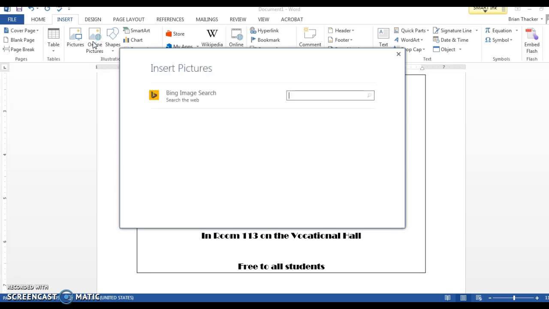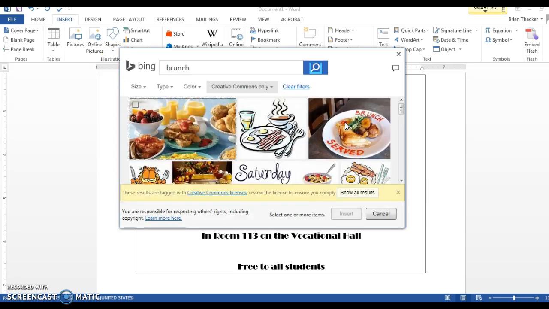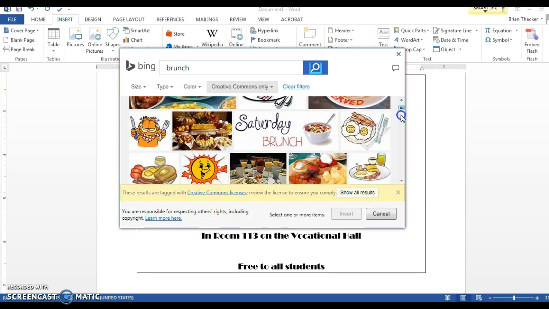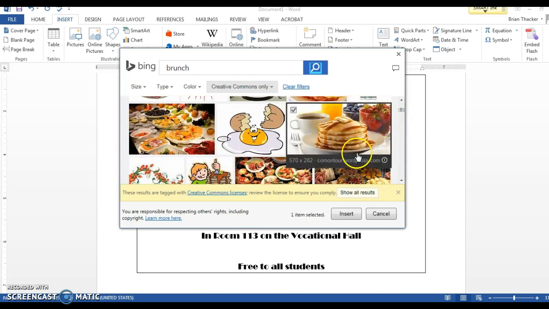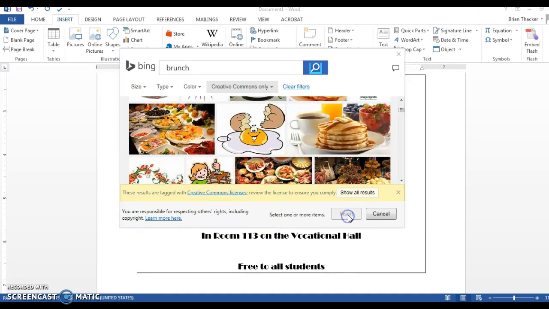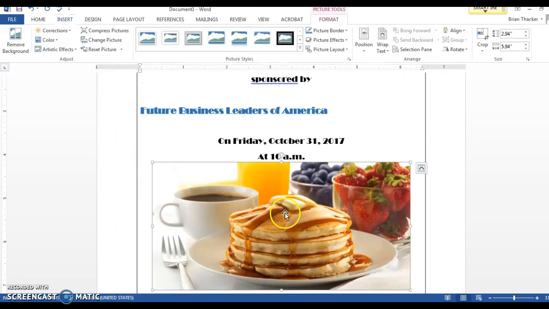Now I'm going to pick a picture that fits what I'm interested in doing. Since I'm doing a brunch, which is basically right between breakfast and lunch, I want to add a picture that entices people to want to come and eat food with me. So let's see. Oh, there's a lot of yummy food here. I'm going to go with these pancakes and fruit. I'll click Insert. There it is.